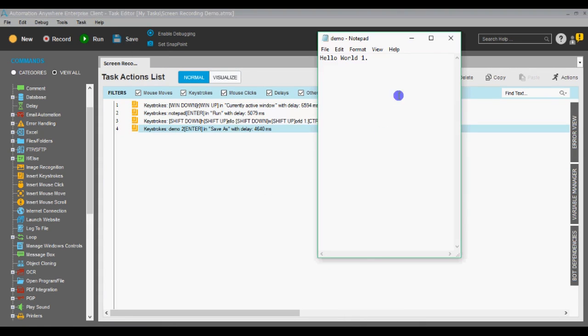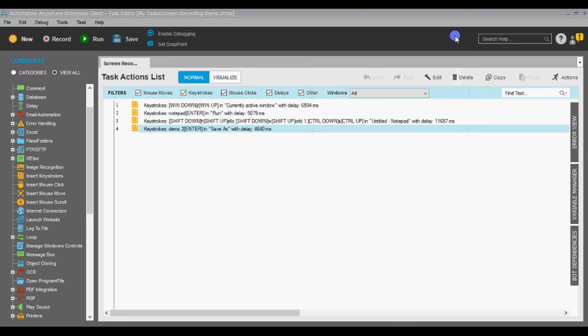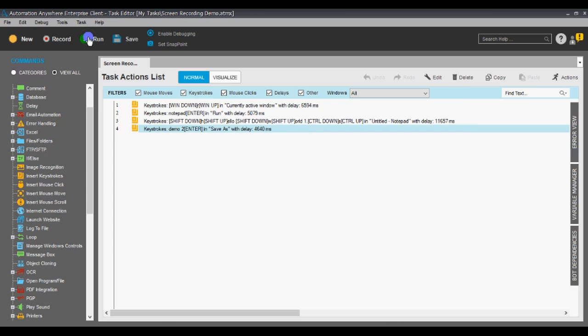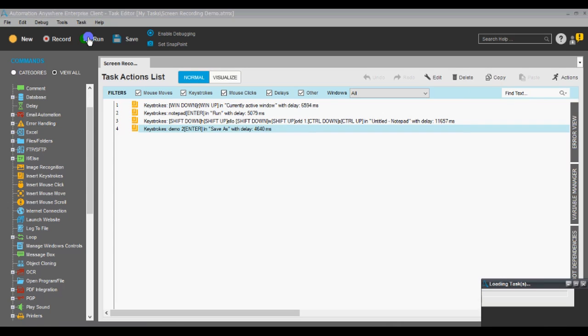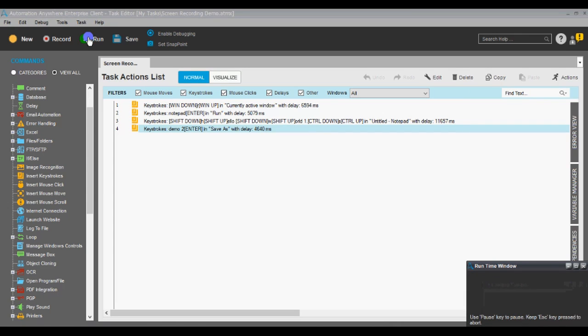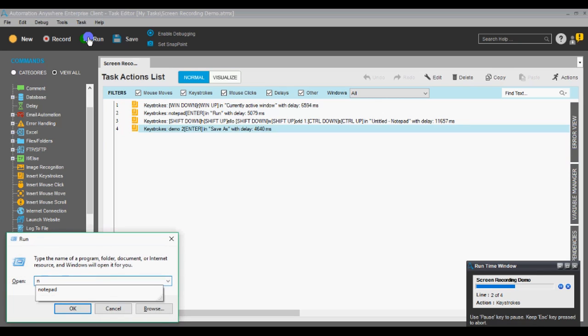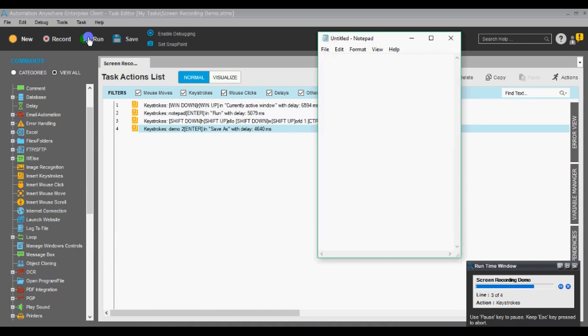I'll close the notepad which is already open so that there is no anomaly when we're running the task, and then I'll run the task. As you can see, the task is loading. It's going through each line. The first line is to open the run command prompt. It opens, it types in notepad with the delay at the speed which I typed in during recording.